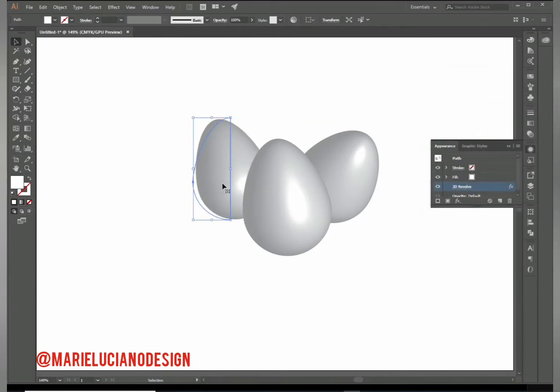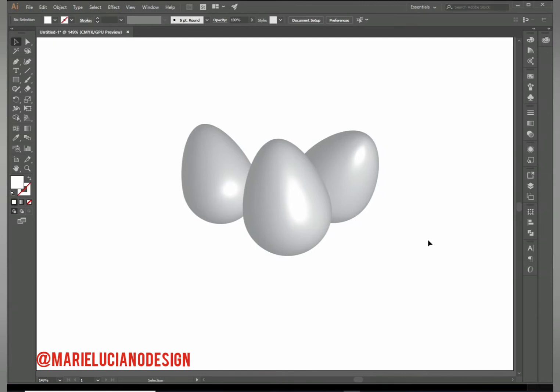After you have positioned the eggs, you can also change the lighting on the individual eggs. I just left the same lighting that I had created on the first egg.